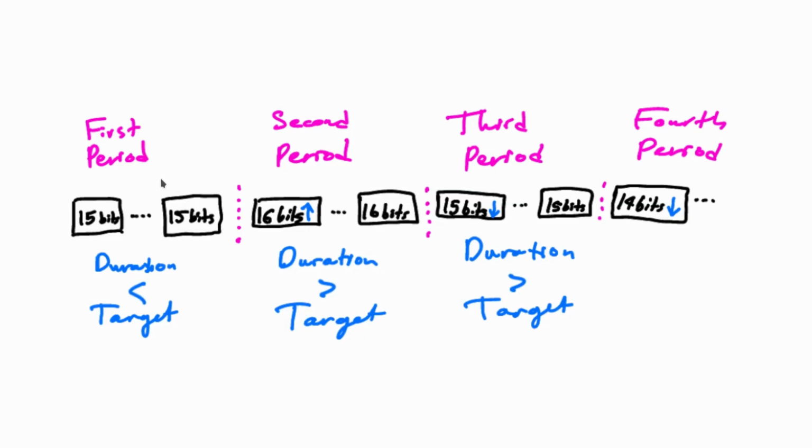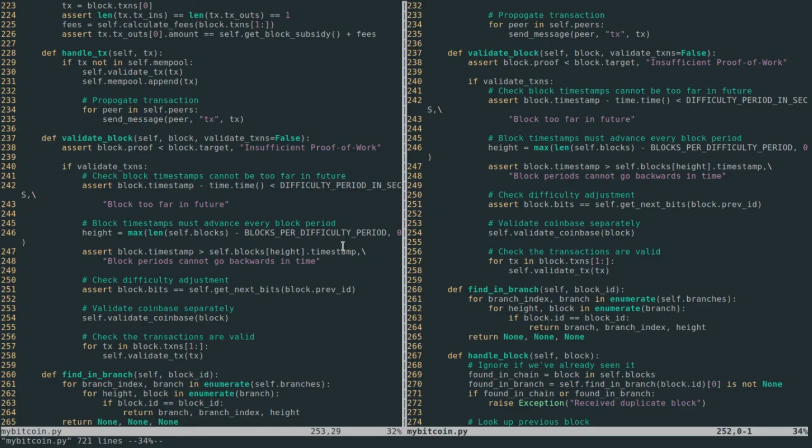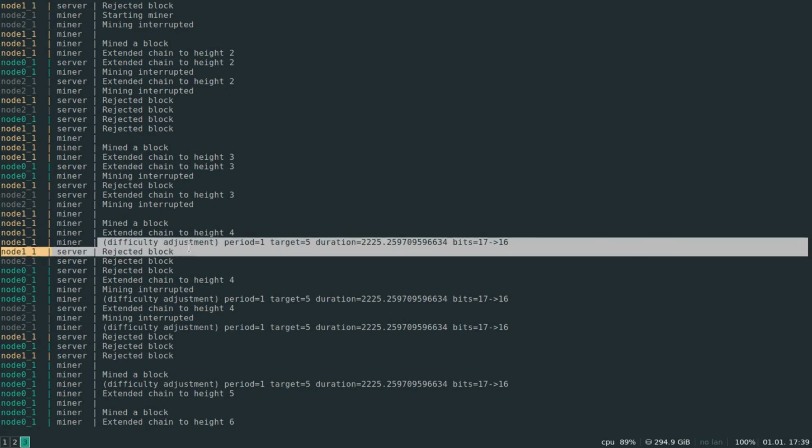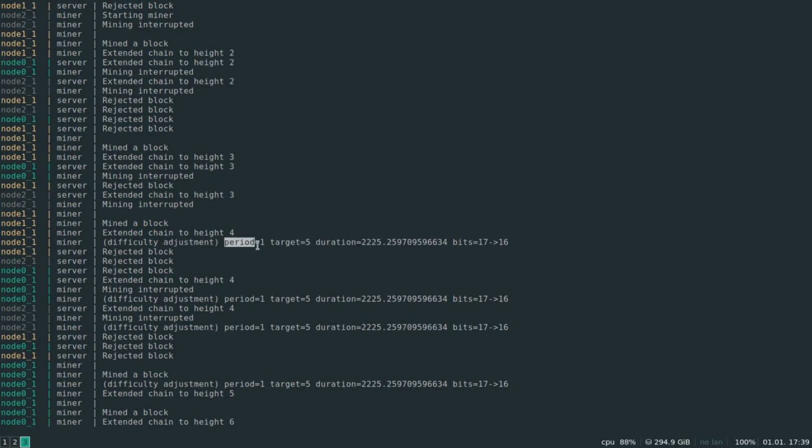And so, because there are 5 blocks in a difficulty period at the moment, height 4 would be the 5th one. And now we're about to cross into this next period. With this next period, it logs, hey, we just crossed into period 1, so this is where we're at now. Our target is 5.